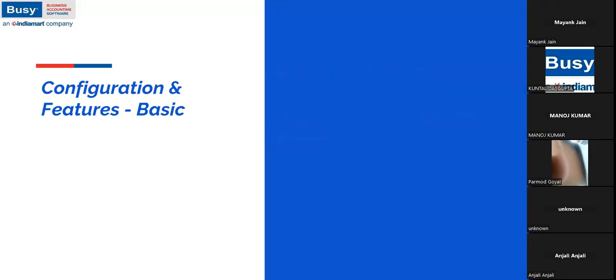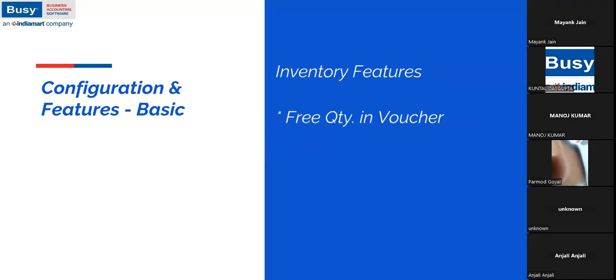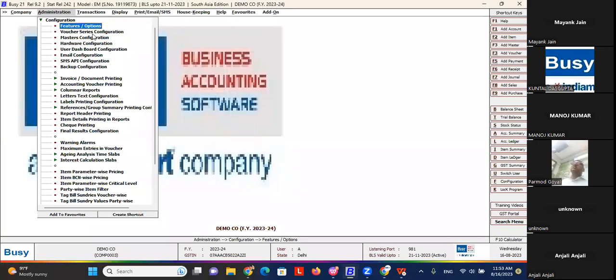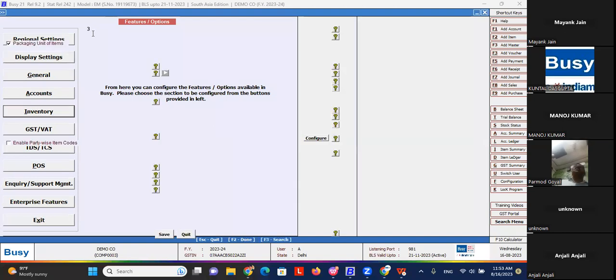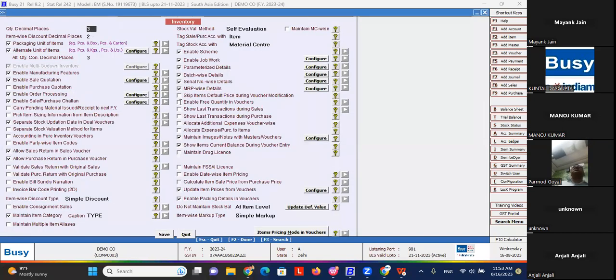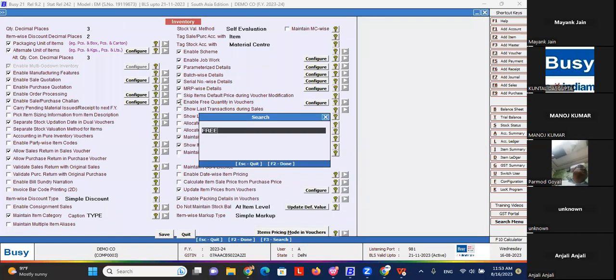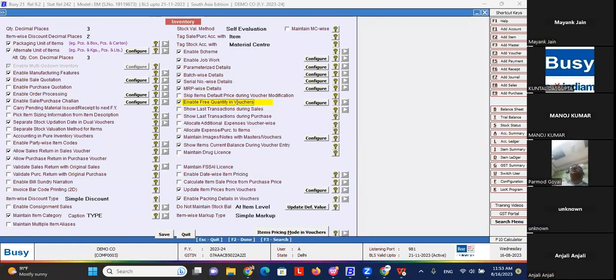Coming on the next slide, that is free quantity. If you need to put the free quantity in vouchers, for that you have to enable free quantity from Administration, Configure Features and Options, and Inventory. So this is Enable Free Quantity in Vouchers. Once you enable this, you save it.